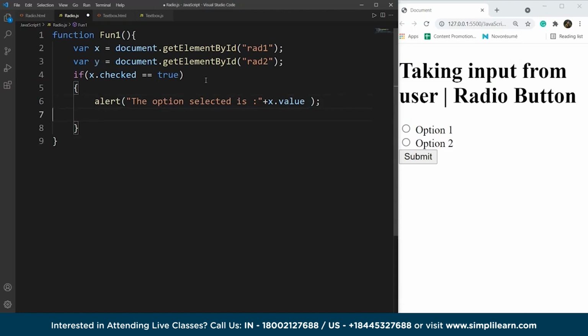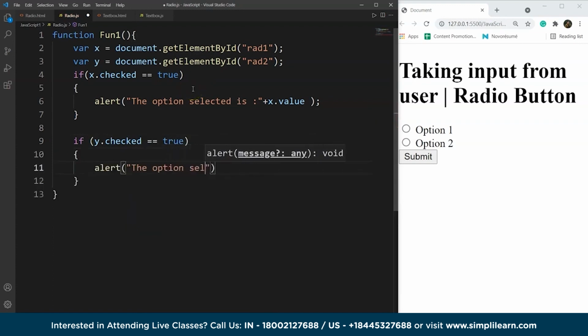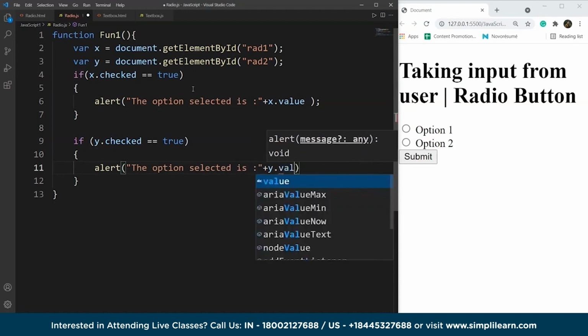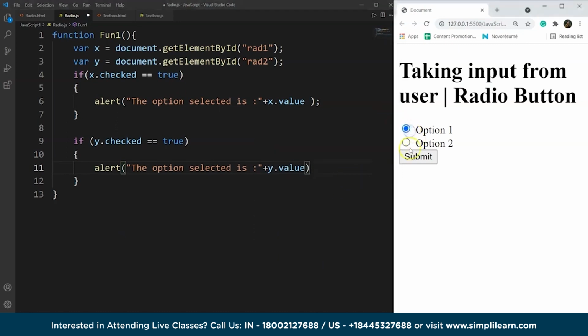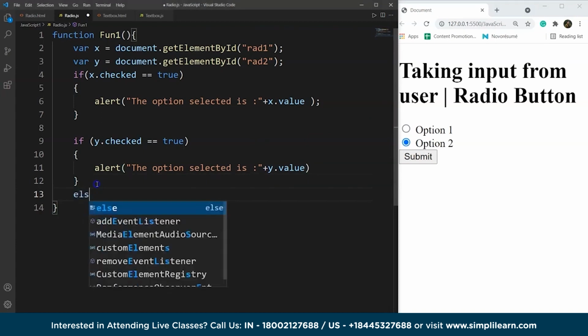Now we have another condition here. We'll write here if y dot checked is equals to true, then it will return the option selected is, we'll write here plus y dot value. We are doing this because we have three different conditions here, right? If we select option 1, or if we select option 2, or if we are not selecting any of these options, right? So we have an else condition for that, and then we'll write here else.